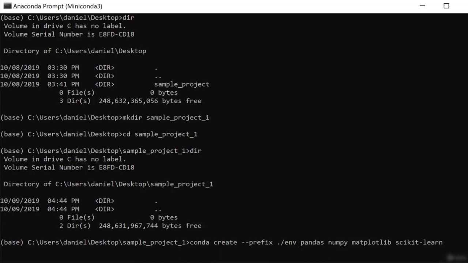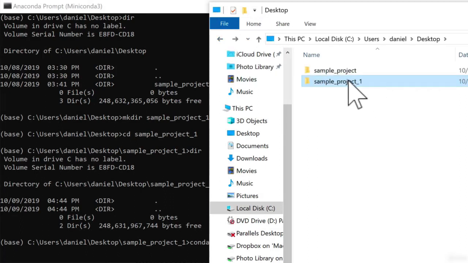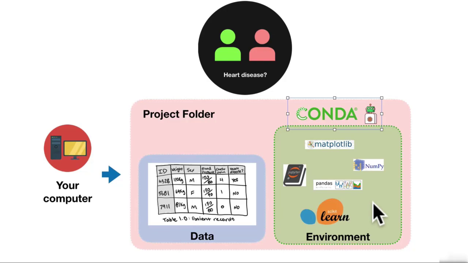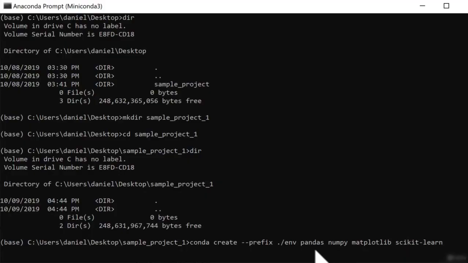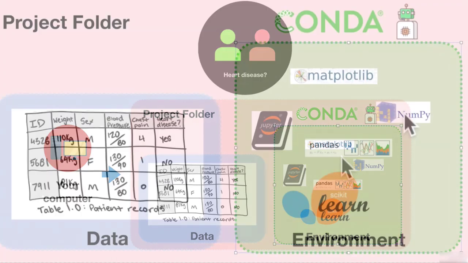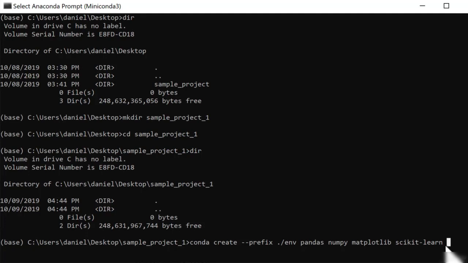This dot means it's going to use this file path here. So essentially saying, within the sample project 1 folder, env, create a folder called env, and env is short for environment, which is this. Within that env, install pandas, numpy, matplotlib, and scikit-learn. Now what are these? Well, if we look here: matplotlib, numpy, pandas, scikit-learn.